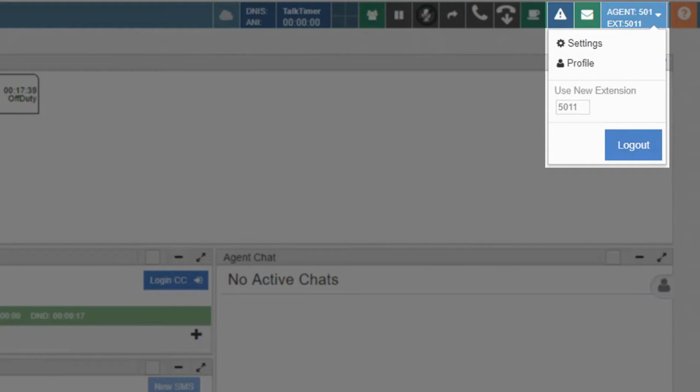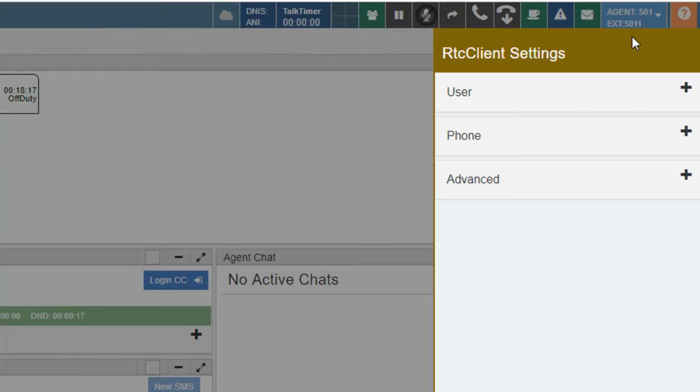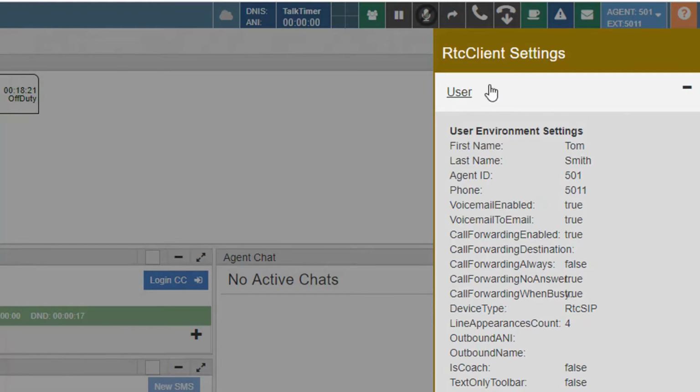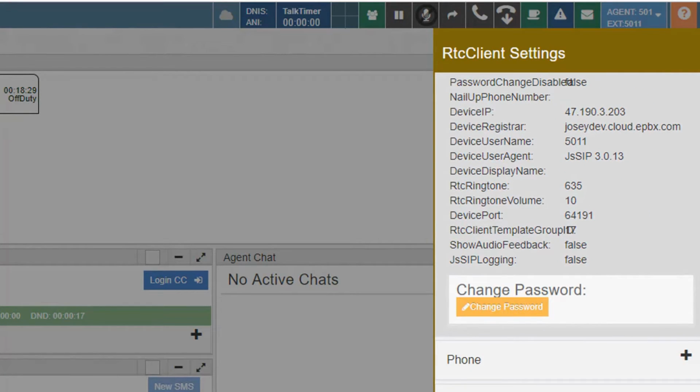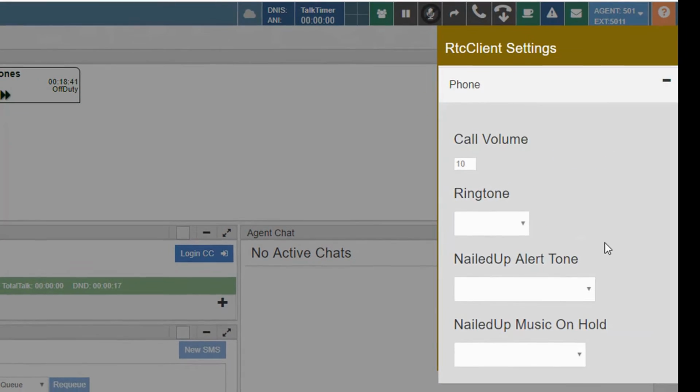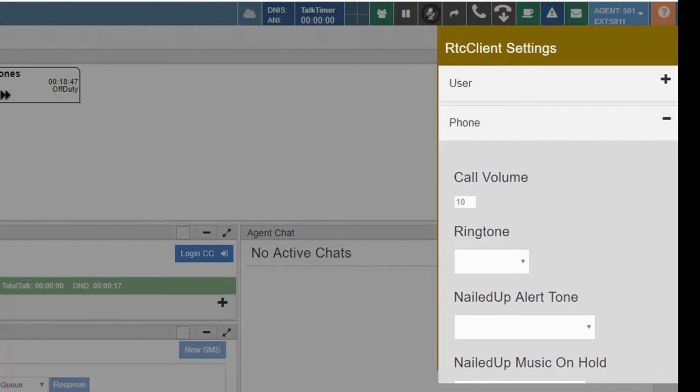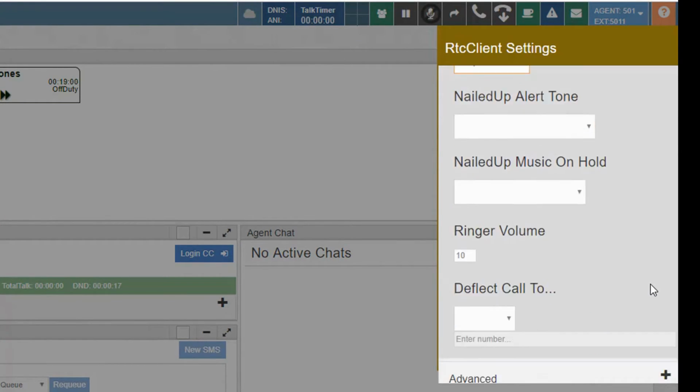Now we'll look at the Agent menu icon. When you click on this icon, a drop-down will appear with some additional menu items. Let's start by reviewing the User menu item. Under here, you'll be able to view all the environment settings for the user. This is also where an agent will be able to change their password if the feature was enabled during the agent setup process. Next, we'll open the Phone menu item. This is where the call volume, ringtone, ring volume, and other call-related settings are controlled.